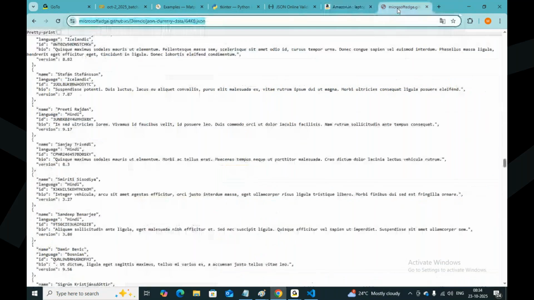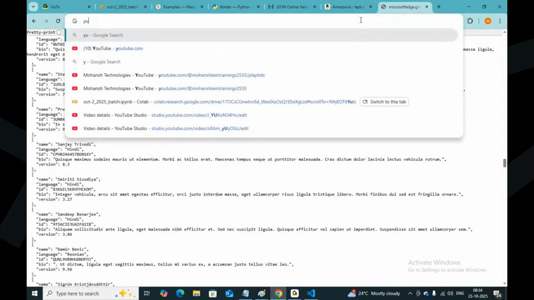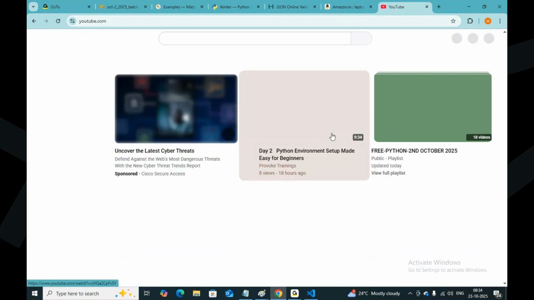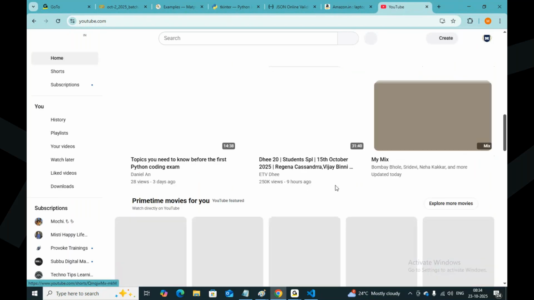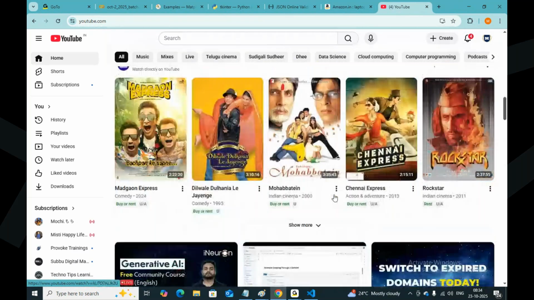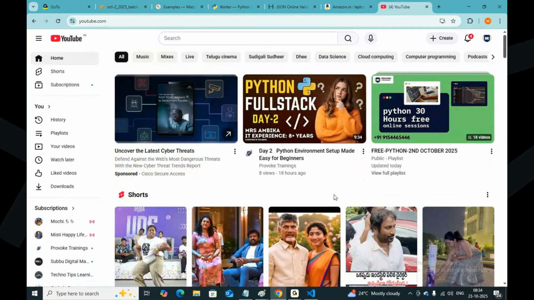Open YouTube. YouTube data is also coming. How is this YouTube data coming? When you launch youtube.com, a huge number of videos come on top of the page. How is this data coming? Through the JSON format only.